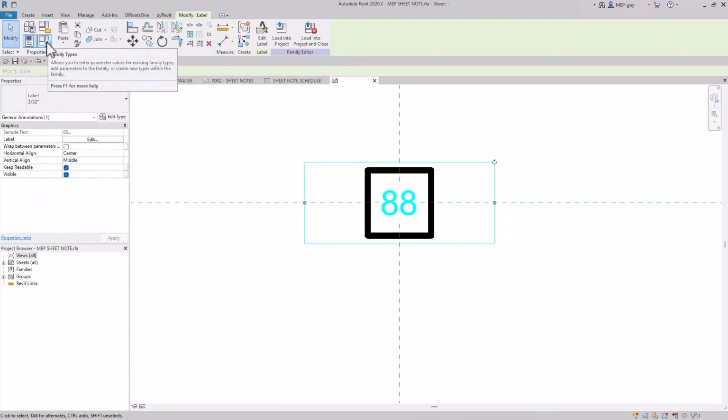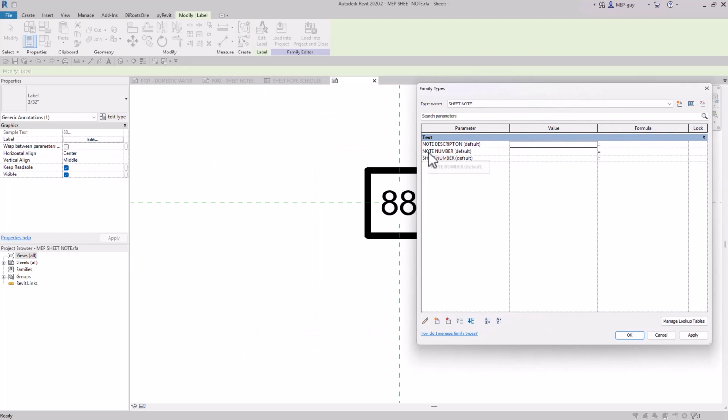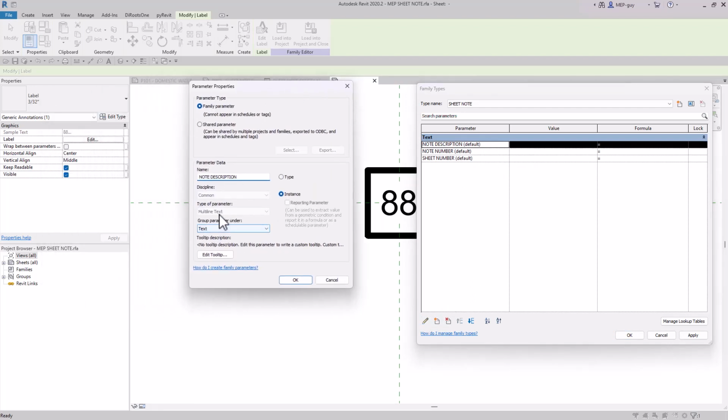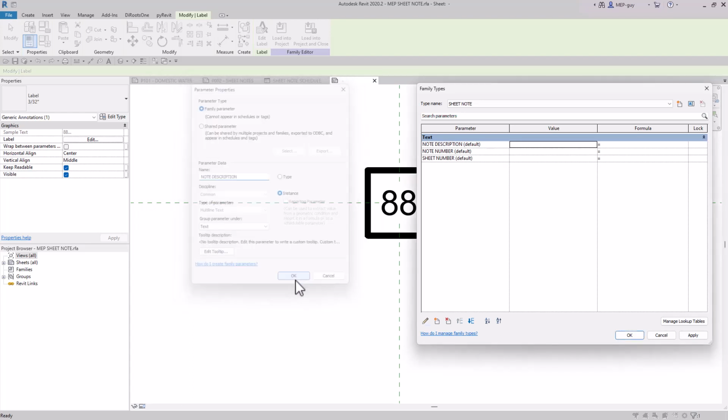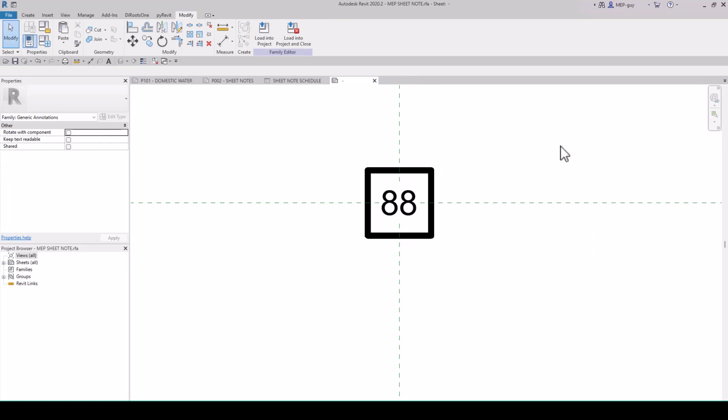And if I go to family types, you can see these parameter values. One is called note number, and that's what we just talked about on the label. And then we also have note description, and that was that multi-line text. So if I click in it and I click edit, you can see that the note description is multi-line text. It's an instance parameter and it's grouping under text. Click OK. And you can see I also have this sheet note or sheet number parameter, and we're going to talk a little bit about that later. So I'm going to click OK, and that's essentially the note.